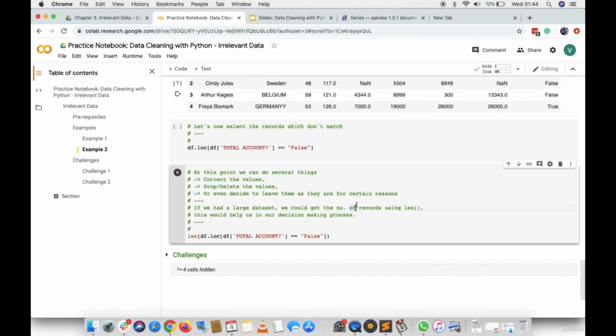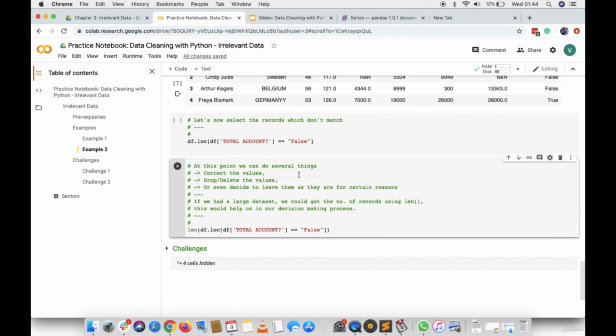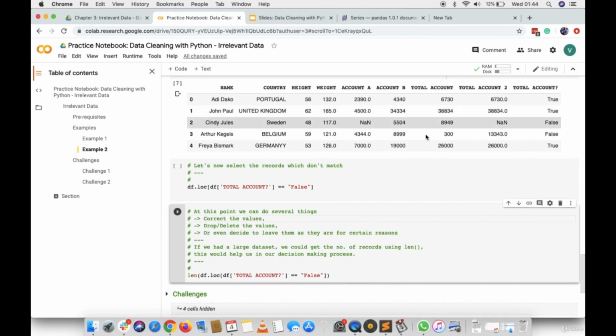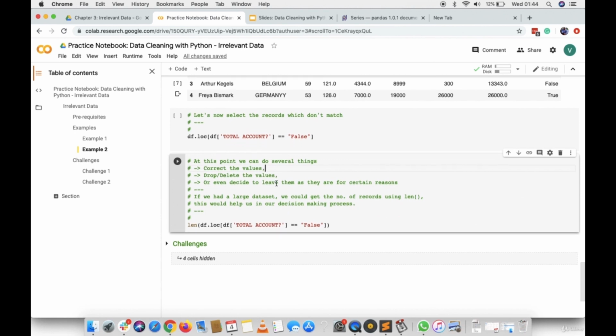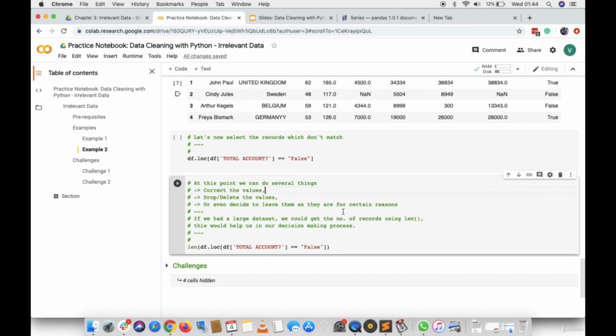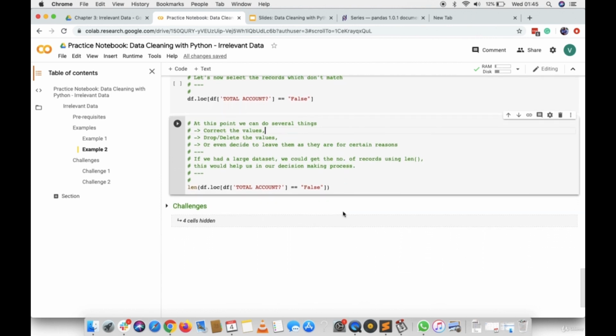As I had mentioned, you could either correct the values. You could specify column A plus column B equals column C, or total account, or you could even drop and delete the values, or even decide to leave them as they are, maybe because those values would not affect your analysis. And maybe the research question might also ask how many inconsistent values there are within your dataset, or something of the sort.